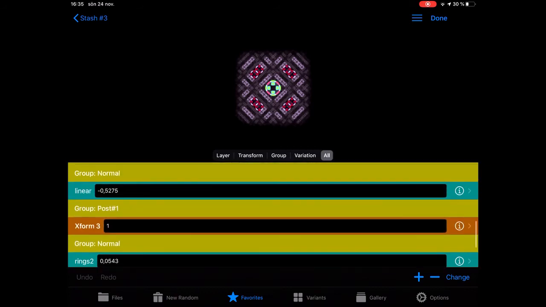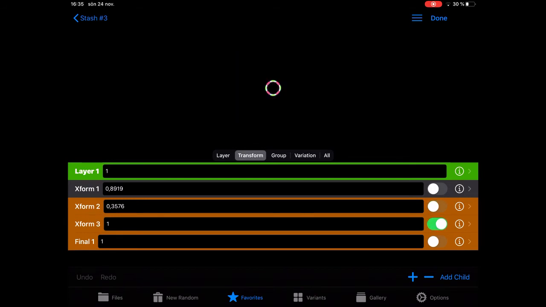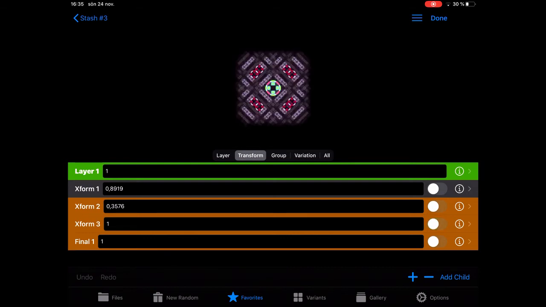Okay, now let's see. The first transform, that green shape in the middle, and the second transform, which is the linear pattern here, and the third transform is the ring around the center. Okay. If we want to make some big differences or changes, we need to change Xform 2 here. Let's first add these two variants to the favorites, so we have a backup.